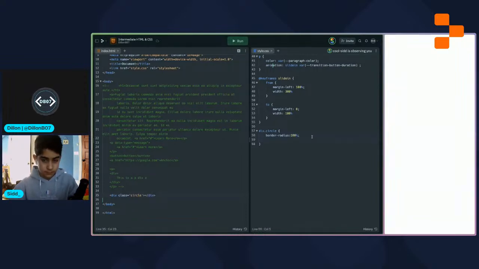And then let's give it a color of red. I think that will have to be background color because there's nothing inside of it. And let's give it a width of 50 pixels, and then a height of 50 pixels. If we reload, we should have a circle. Yeah, there we go.